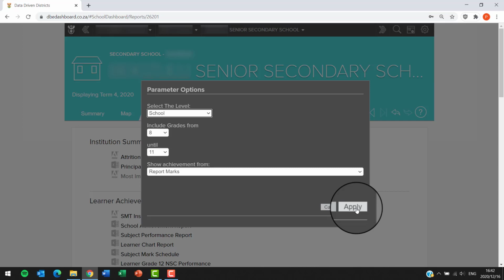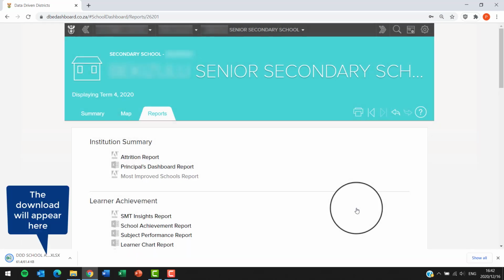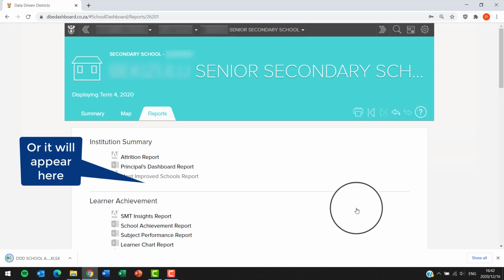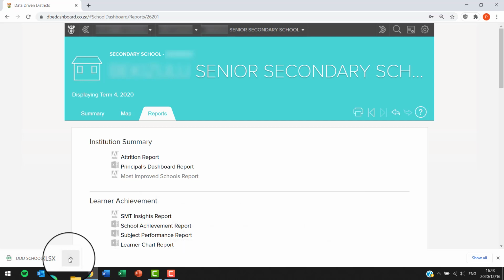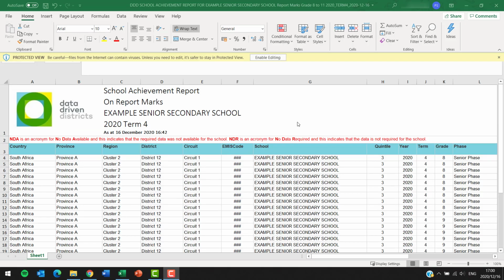Then click Apply. Once the report is downloaded, a pop-up will appear at the bottom left of your screen, or it could appear in the middle of your screen. Whichever it is, click on the report's name or select the option that allows you to open it. The report will then open. This is an Excel report, so remember to click Enable Editing at the top of the sheet.